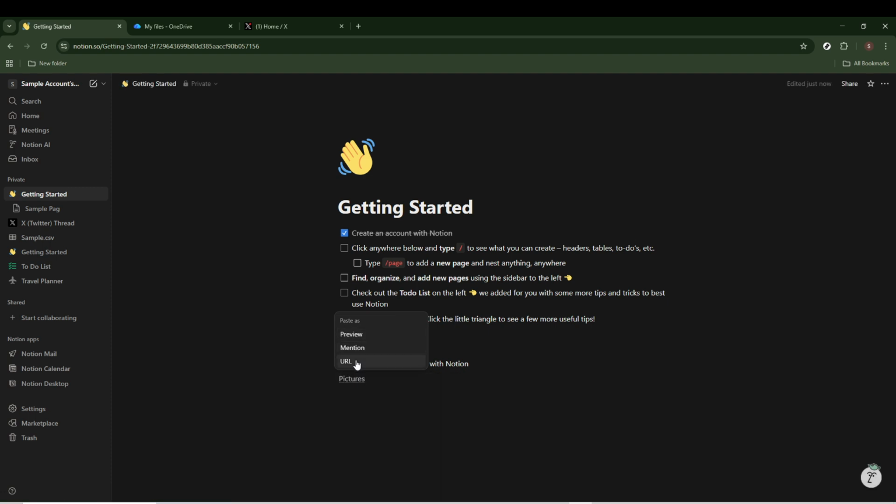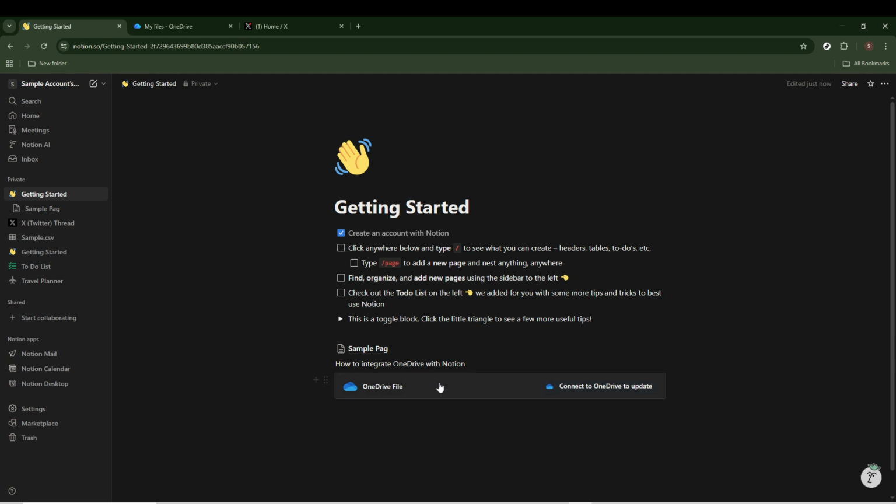From that menu, select Paste as Preview. This tells Notion that you want more than just a clickable link. You want a live, interactive preview of the file. The preview will appear as a block on your page, showing a snapshot of the document. Any updates made to the file in OneDrive will automatically reflect in Notion, keeping everything up to date.